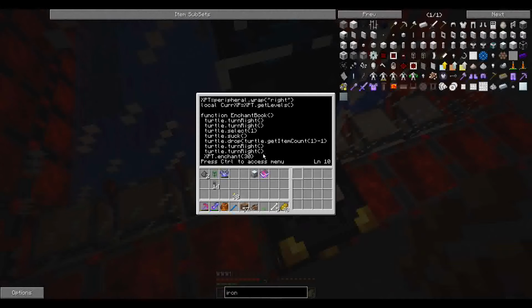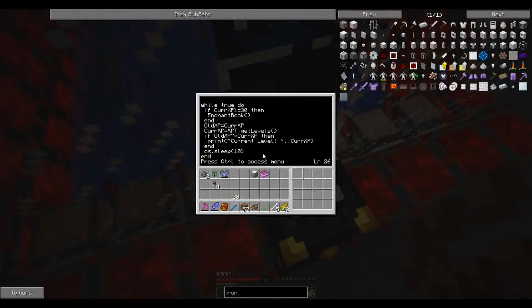Then it's got function enchantBook, which I'll come back to in a second, and it's got the running while loop. So it says while true do, so it'll do this forever. It says if the current level is greater than or equal to 30, then enchantBook, so that runs the enchantBook function, stop. Then it stores the variable current XP into what's called old XP, because current XP at this point is the experience it has when it starts the loop, and it says current XP is xpt.getLevels.